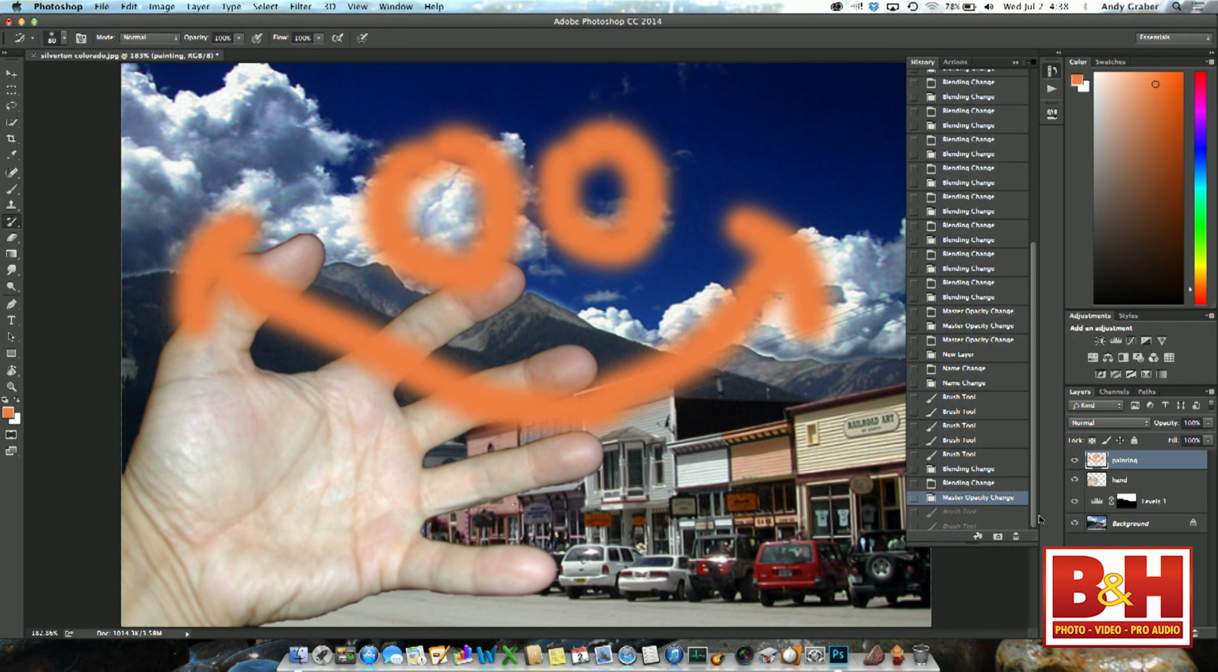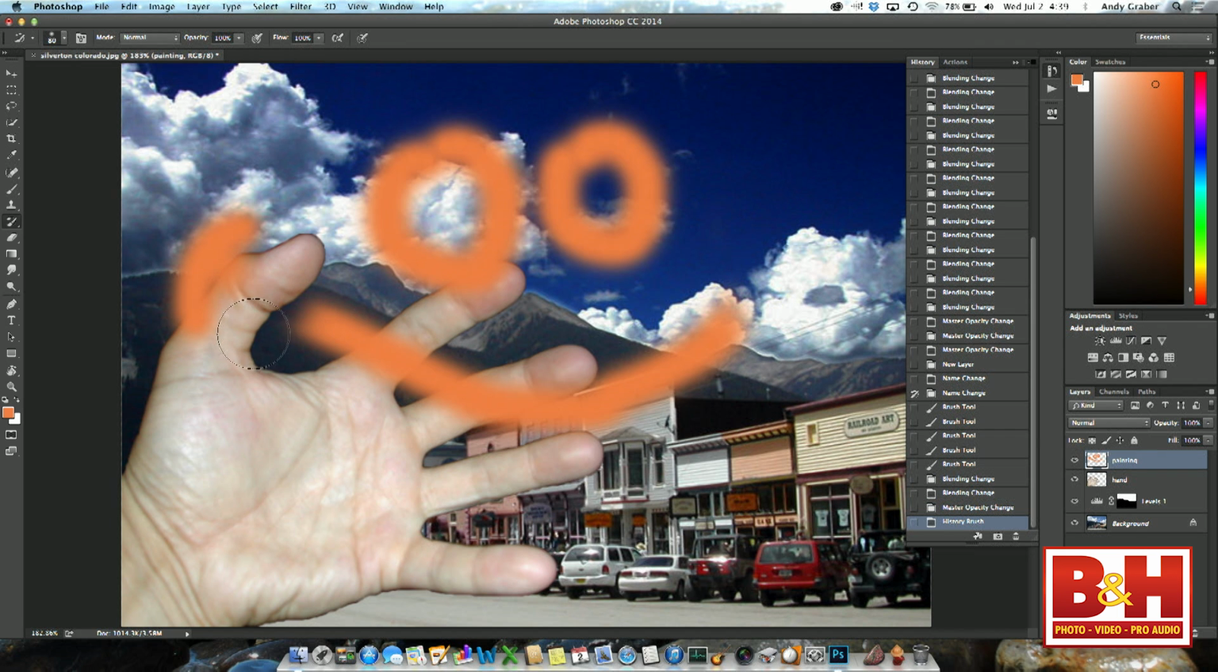Let's say I want to go back. I want to be able to go back to before I painted that little smiley face. So I'm going to make the history state right here. I just clicked in that little blank box right there. So I'm in a history state now that's before all the painting happened. And I'm now going to paint here. And it's acting like an eraser because I'm going back to that stage at this moment.